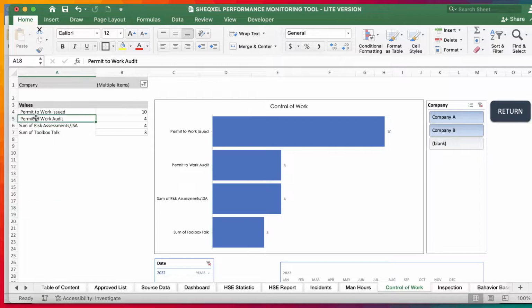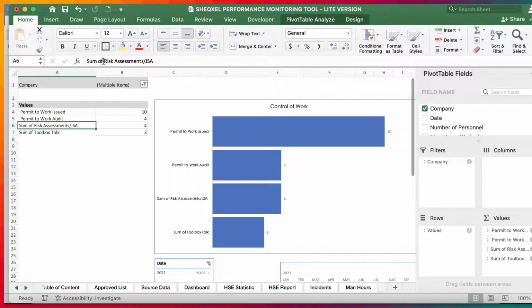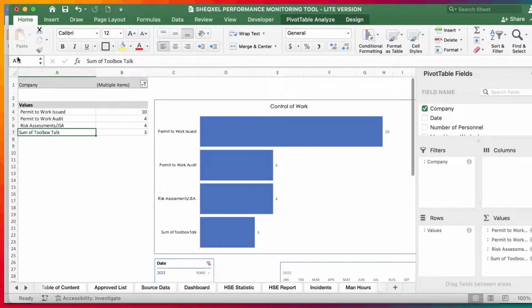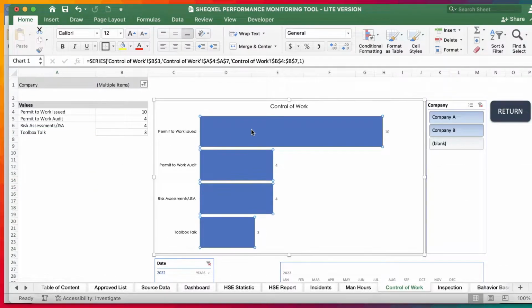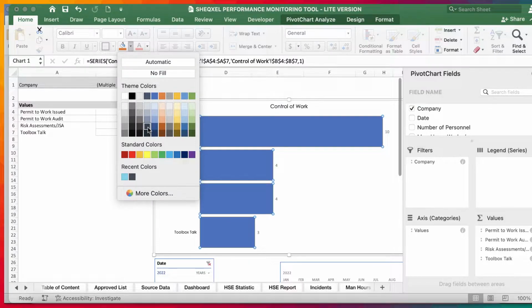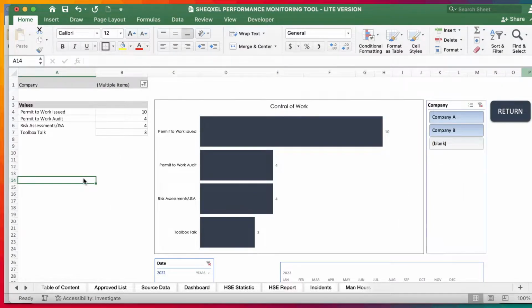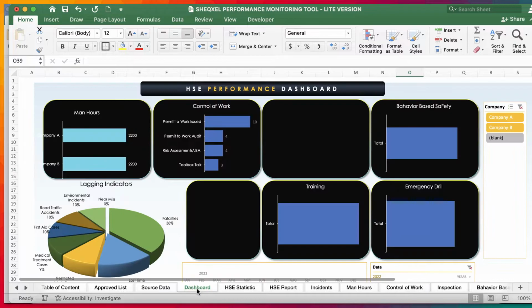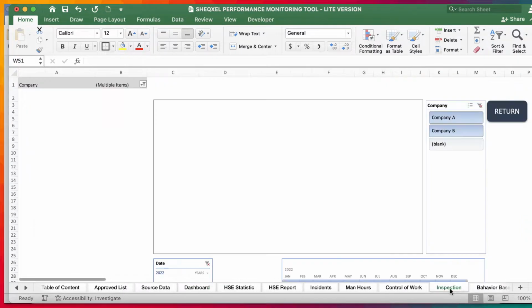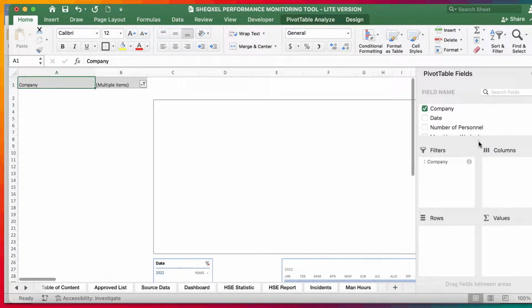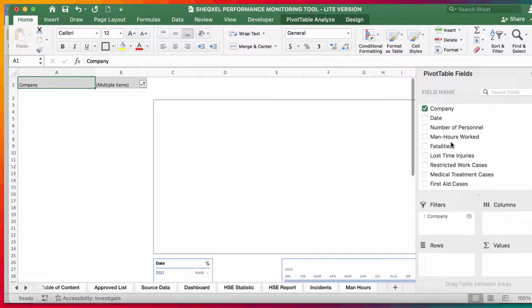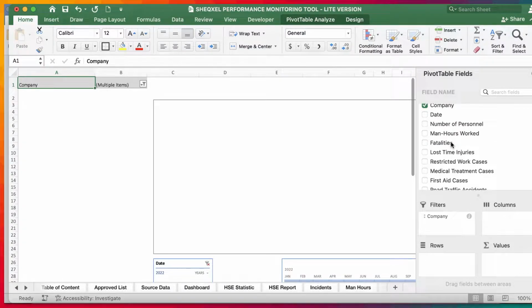All right, so I'll just also get rid of the sum of in front of it, and the same applies to the toolbox talk, and I will change the color because usually I don't like this color. I like to use this color. All right, so now we've been able to fix this back. Now when we go onto the dashboard, you realize control of work has now been introduced, except that we later have to work on the colors. Right, now we move on to the next, and this is actually not inspection anymore. We call it workplace controls KPIs, or monitoring KPIs for workplace controls.